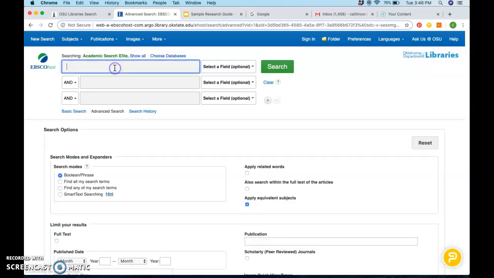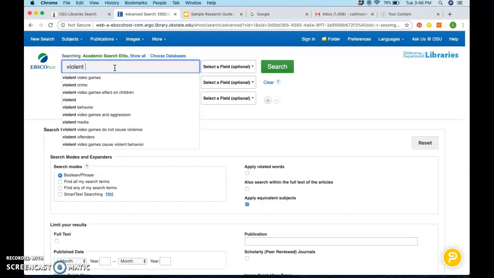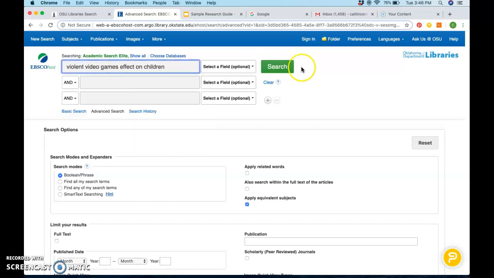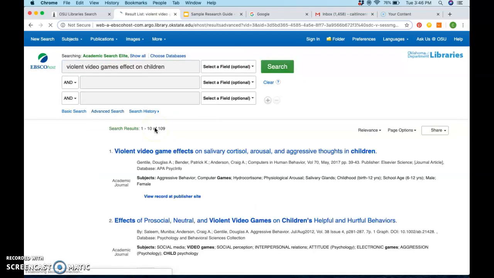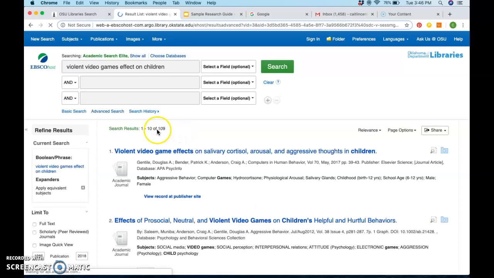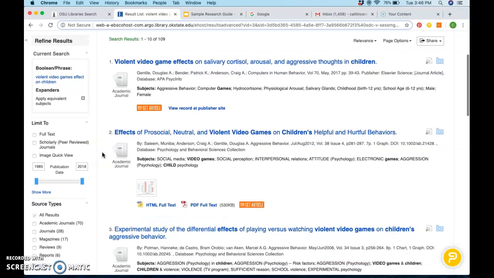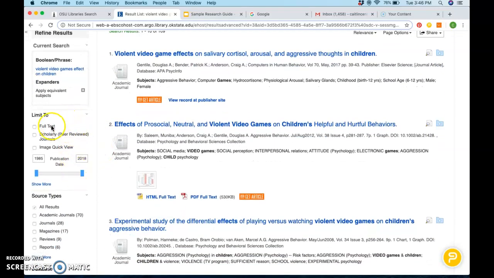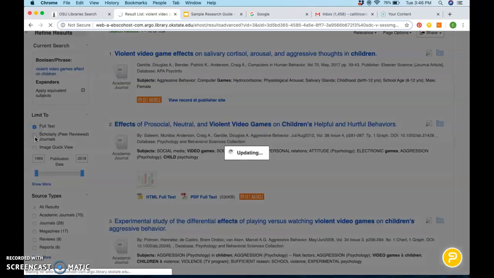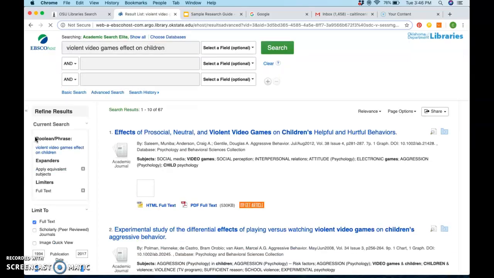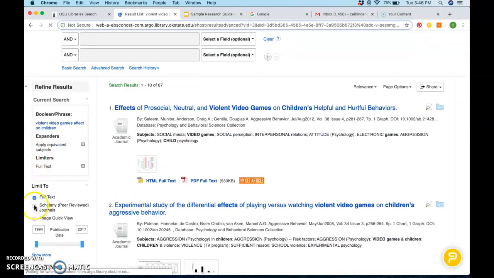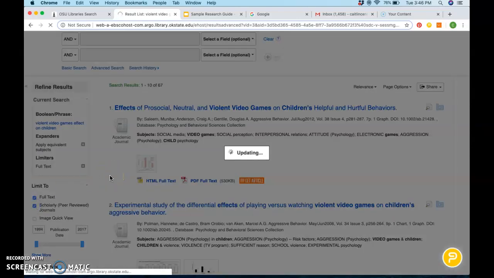And since our topic is violent video games and their effects, you might start with the basic search, violent video games effect on children, and just see what that gives us. We got 109 results, so that's actually really good. You can also use limiters over here. You can do full text and make sure that you're only getting peer-reviewed journals.